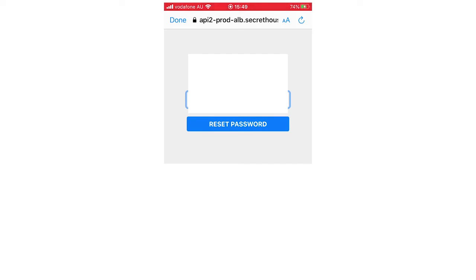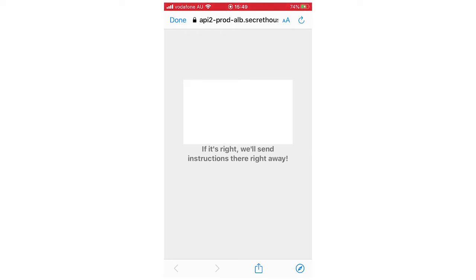I'm going to cover some of these things up, by the way, but just know I'm typing in my email, etc. when I tell you. But type that in, make sure it's the correct one. And then click reset password. Once you have clicked reset password, it's going to say check your email. If it's right, we'll send the instructions there right away.